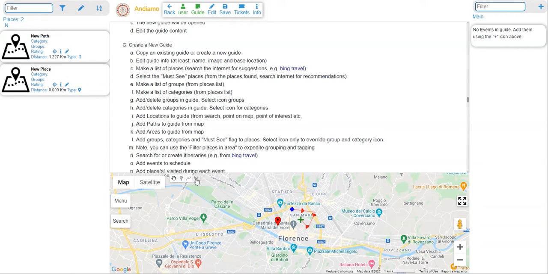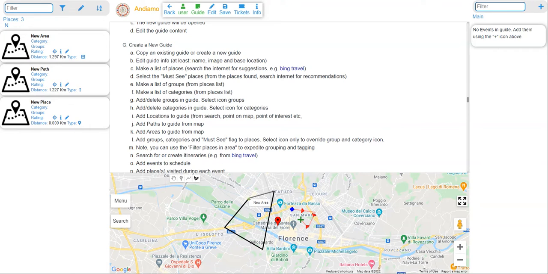And then you select areas. So for example, now an area, you should go back to the beginning and double click, and that's the area. Now we made it a little bit thicker so that when you need to select it, it's a little easier. All right, so those are the three types of places: location, path, and area.